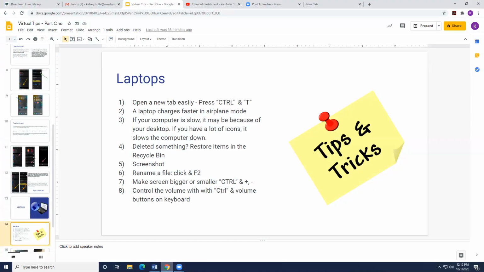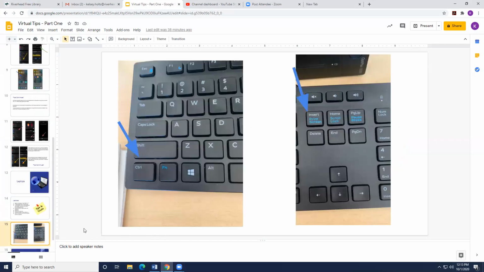So the next thing we're going to do is take a screenshot. So how to take a screenshot is we're going to hold down that FN button, which is right next to Control. So here, right next to our Control, and we're going to press on the print screen. So I'm going to do that now.